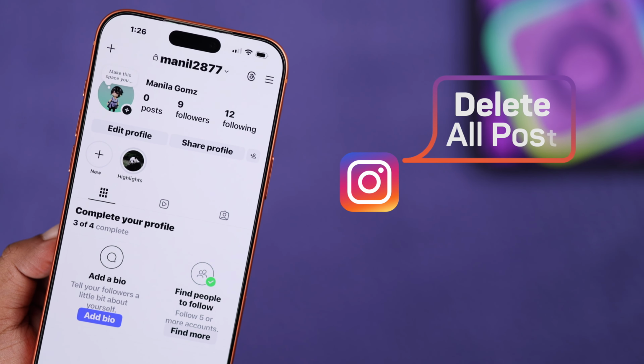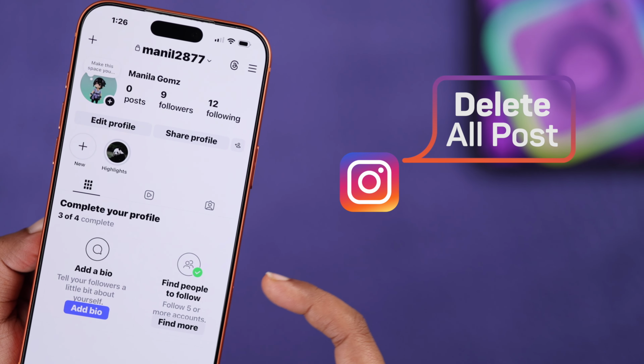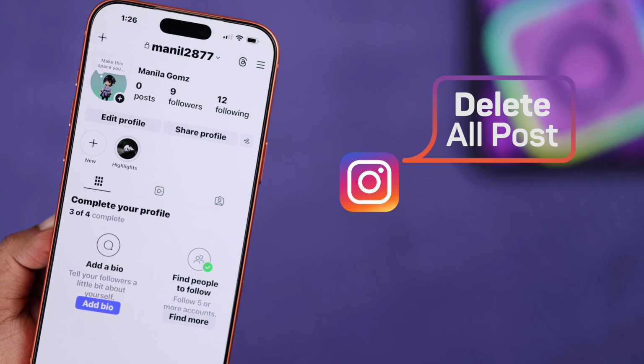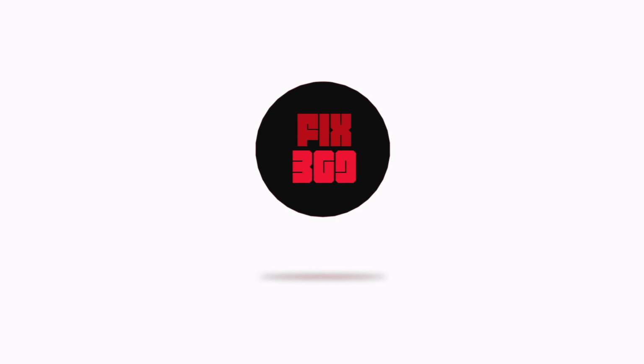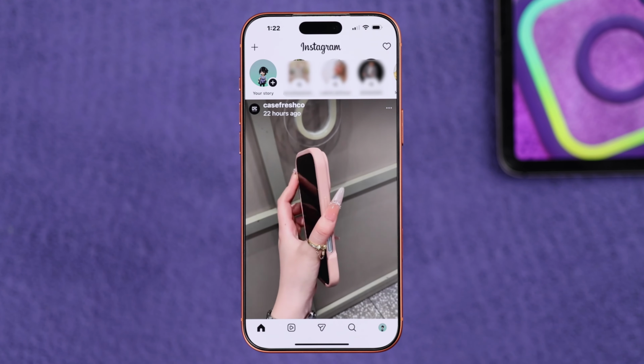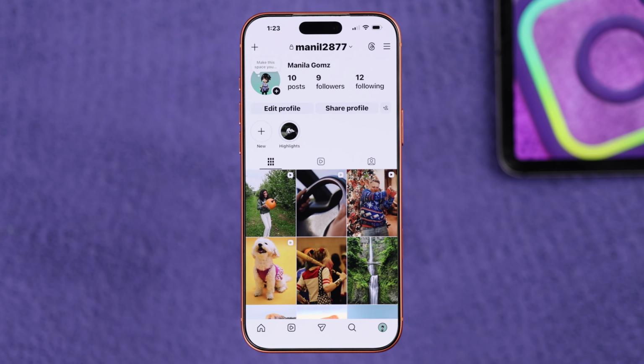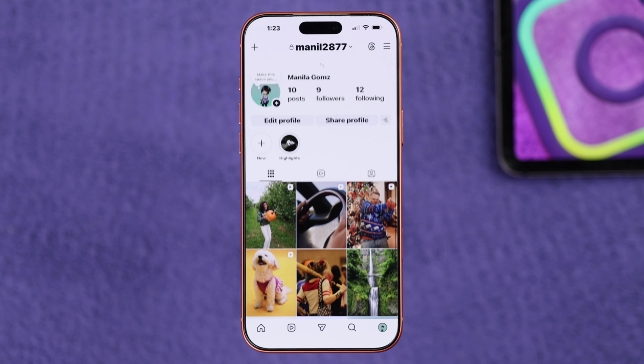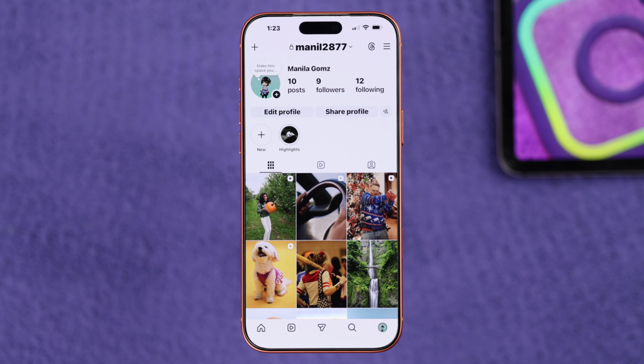Hey, so here's how I'm gonna show you how you can delete all posts, photos and reels on your Instagram at once. So for that, first you have to open up your Instagram and go to your profile. As you can see, there are a lot of photos, videos and reels on my profile.